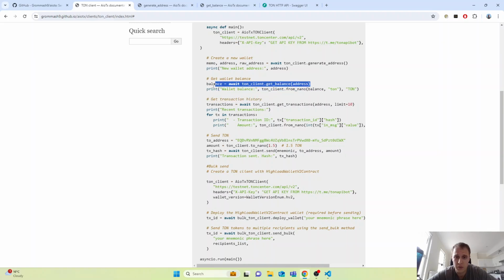So here you will get the balance in grams, and you will convert it into ton using this function, and you can print your balance. Next, we have getTransaction function to get last transactions of your address.